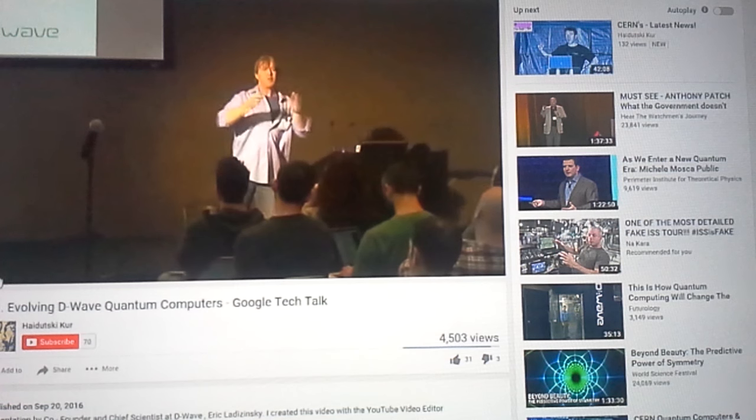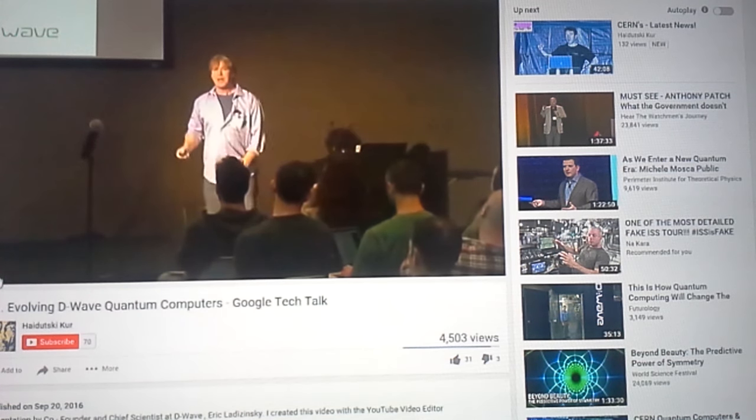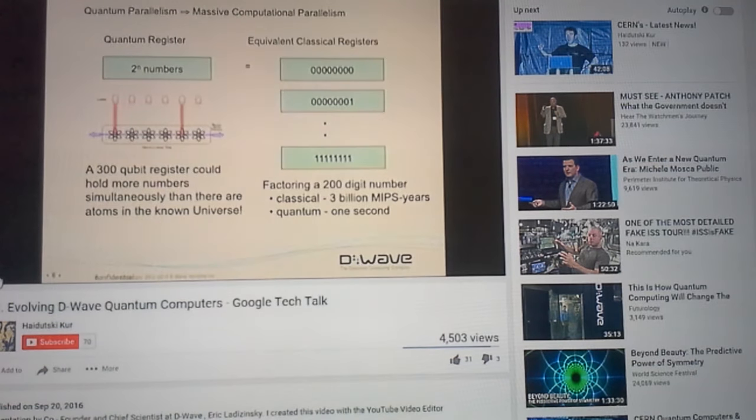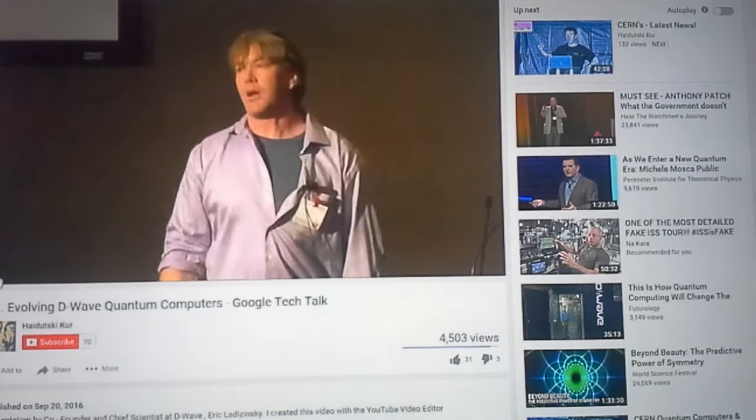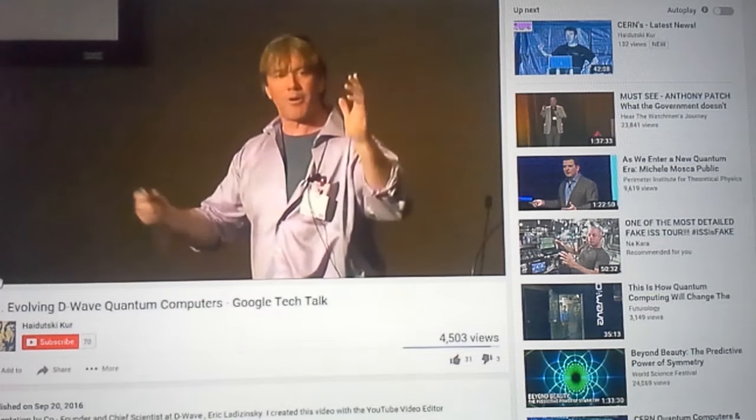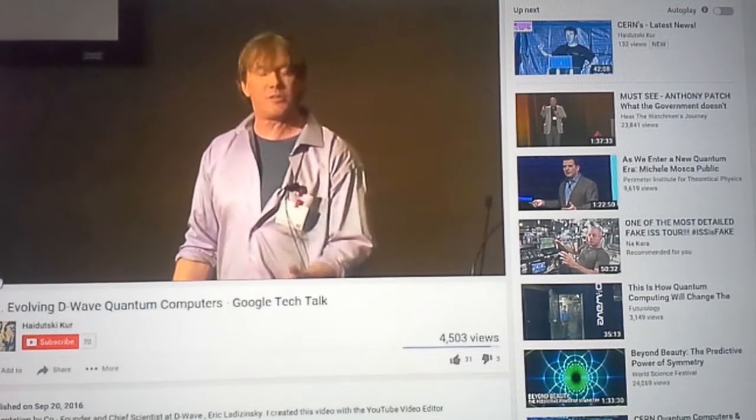Every time you add a qubit, you get a factor of 2. So the number of possibilities grows exponentially. So if I had a 300-bit register, I would add 2 to the 300 possible combinations stored in a single register simultaneously. And that's more numbers than there are particles in the universe. These are the kind of things you hear. This is the exciting part.